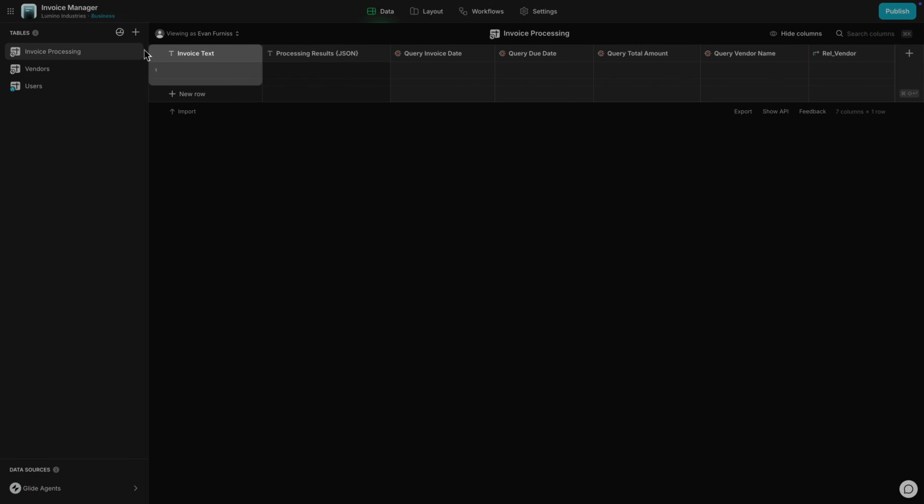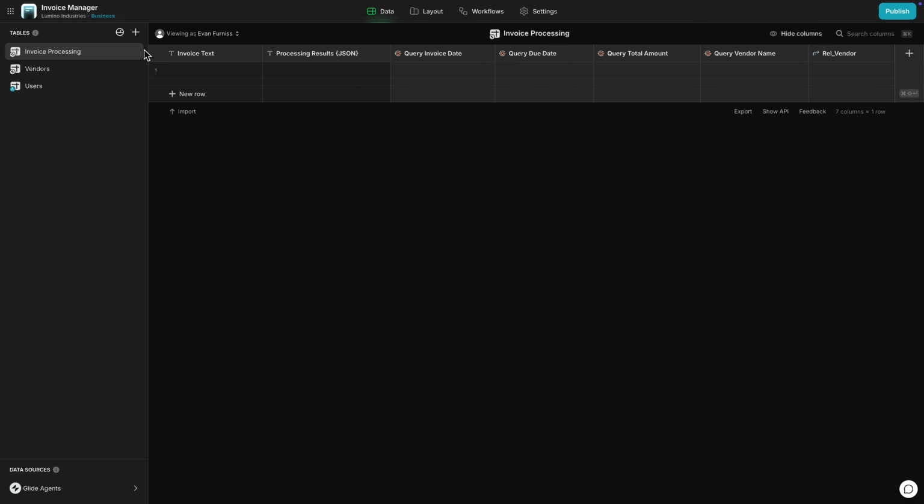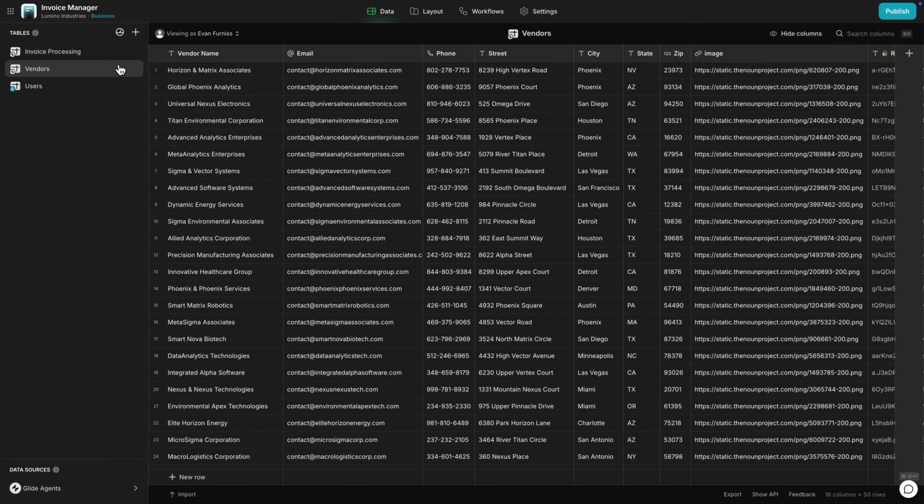A text column to store the extracted invoice date, a text column to store the converted JSON output, a query JSON column for the date the invoice was received, a query JSON column for the payment due date, and another query JSON column for the total amount due on the invoice. And finally, a relation column for the vendor that the payment should be sent to. This last column is a relation because we've already set up a helper table with all of our vendor information in it. All we need to do for the invoice processing workflow is to pull in which vendor from the table the payment should be sent to.